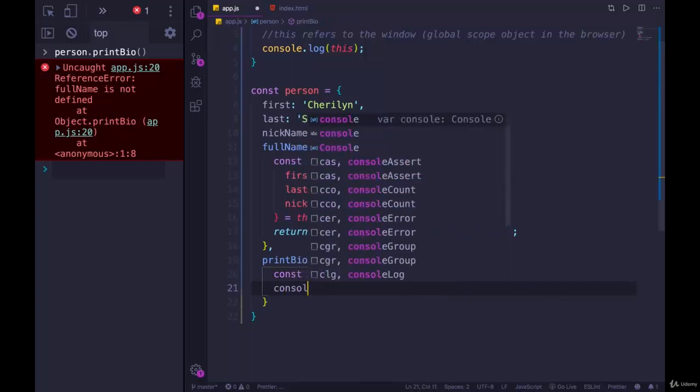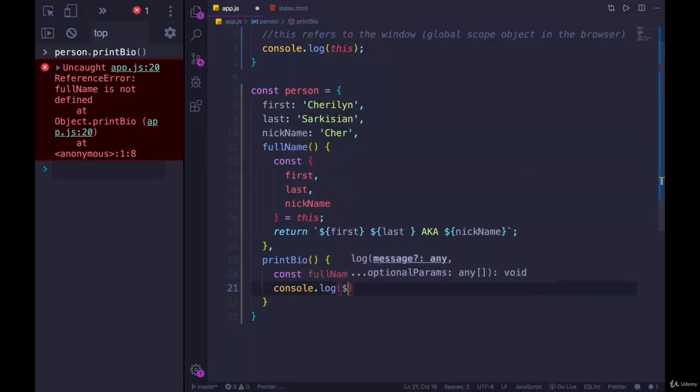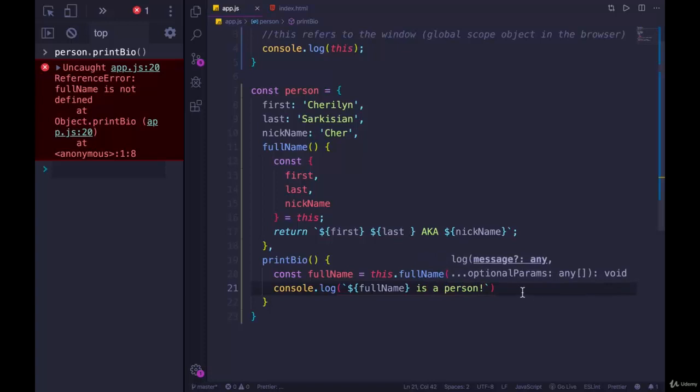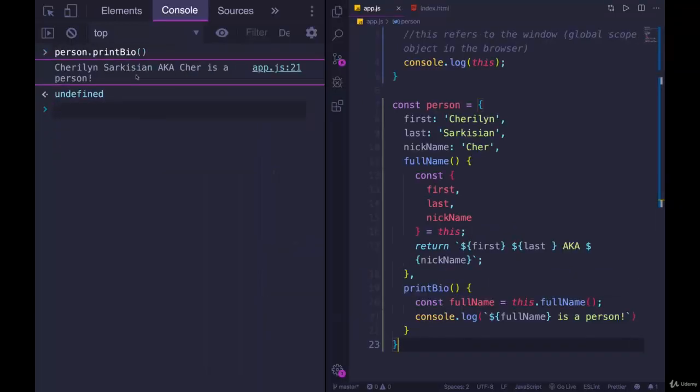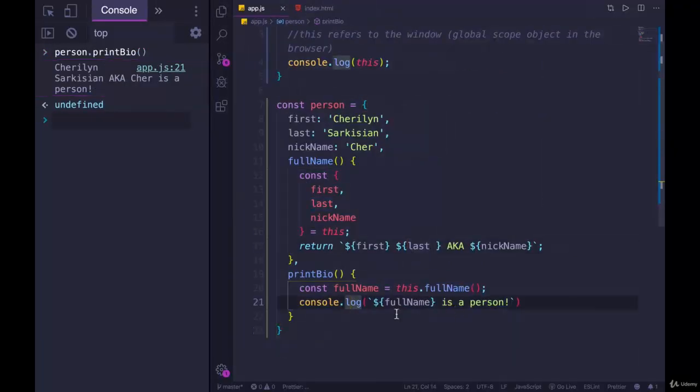Then I will console.log from here. Let's do a template string, put fullName in there, and then "is a person," and that's the entire bio. So we'll try running it again, and now we get Sherilyn Sarkeesian, aka Cher, is a person. So we called a method that is located within the same object using this. In that method, we actually accessed 3 different properties, first, last, and nickname, using this, using destructuring to make it cleaner, but we're still referencing this.